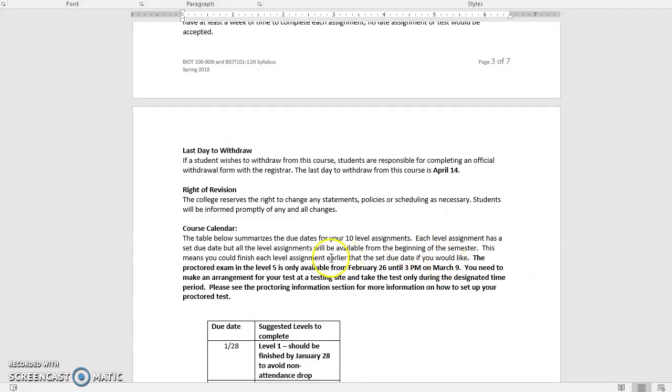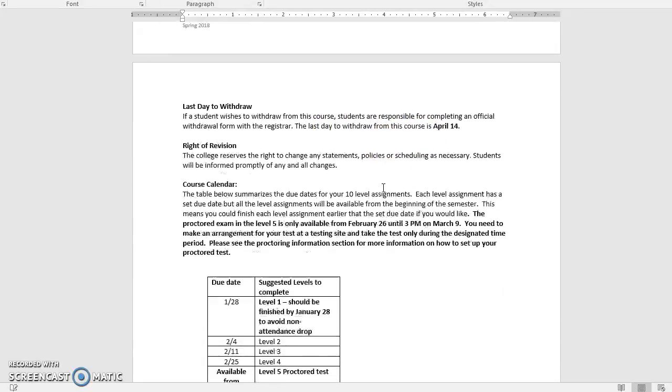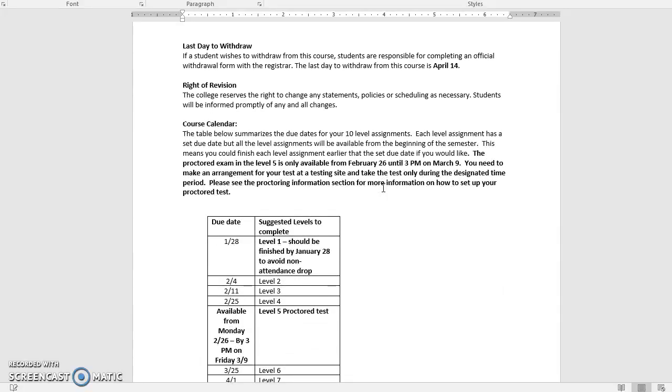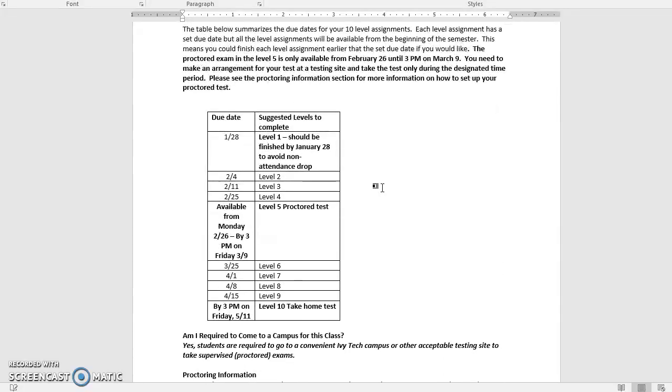Okay, so attendance policies and other important information. First of all, your due date for the withdrawal. If you have to withdraw from the course, the deadline for that is April 14th this semester. Make sure you understand that. And then, like I told you, there will be 10 different levels of course activities throughout the semester. Each level course activity will have a set deadline. For example, the level 1 activity should be completed by January 28th.